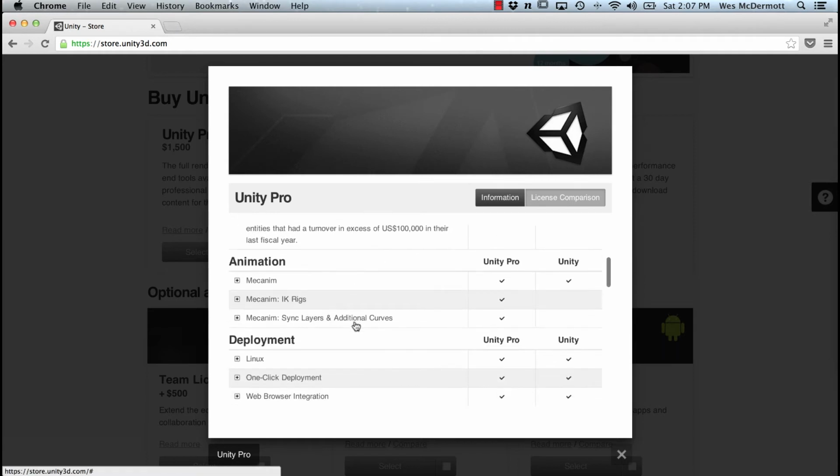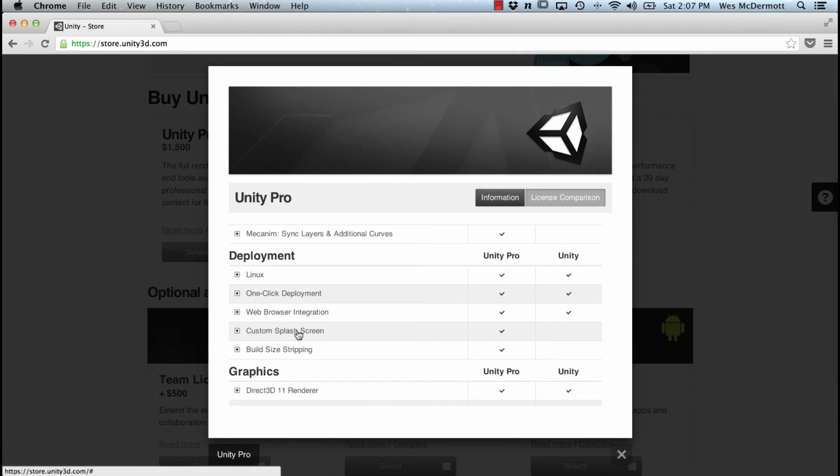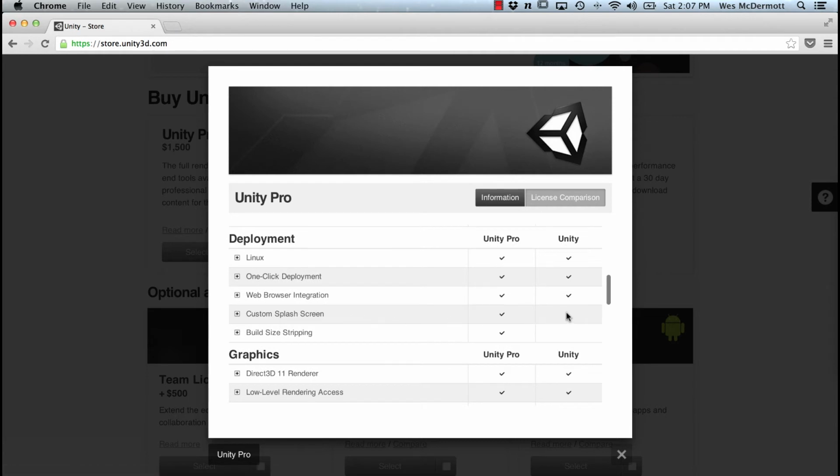Let's see, what else do you got under Mechanim? You do get to use the new animation Mechanim system, but IK rigs and being able to sync layers and additional curves, you do not get that. Custom splash screens, you don't get that in the basic version.